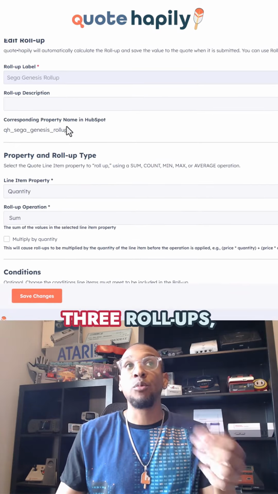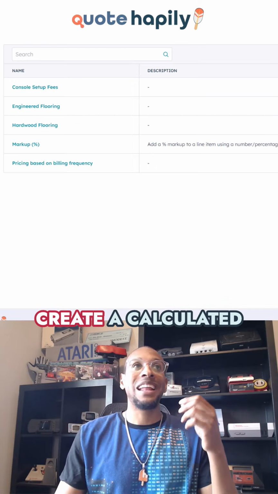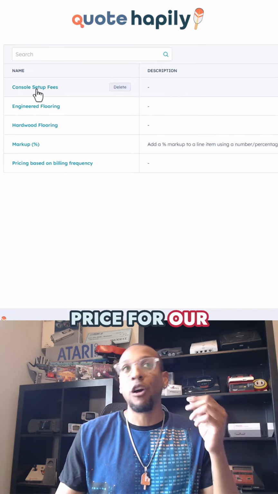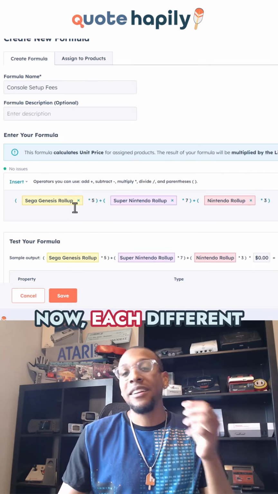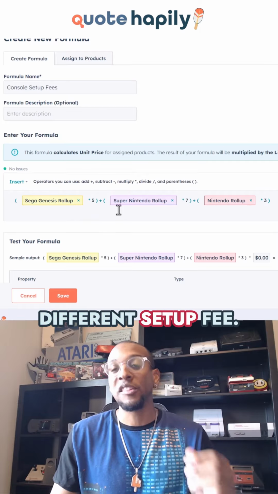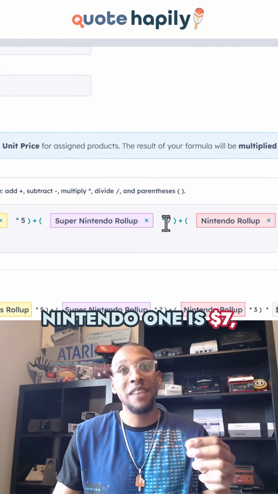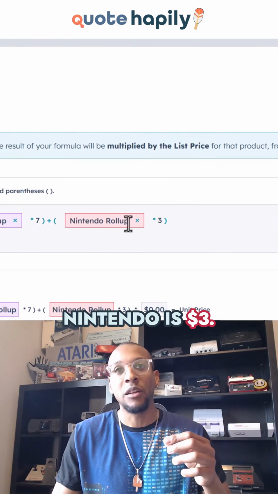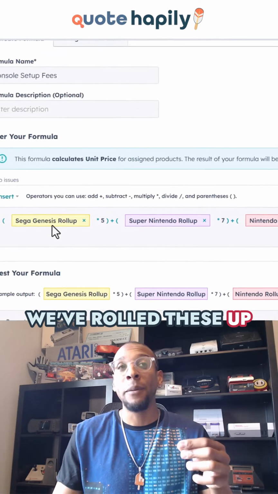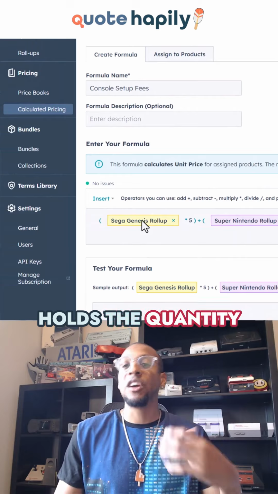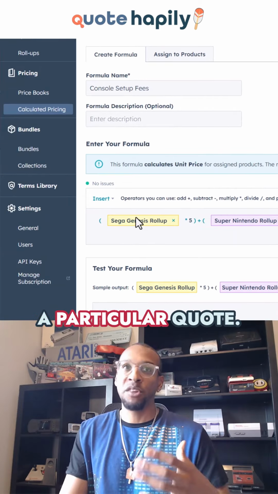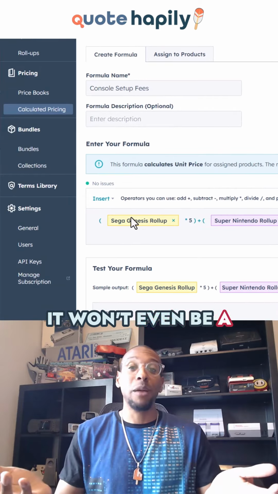When we have our 3 roll-ups, now we're able to create a calculated price for our console setup fees. Now, each different console has a different setup fee. The Sega Genesis fee is $5, the Super Nintendo one is $7, and the regular Nintendo is $3. What we've done is we've rolled these up, and now this variable holds the quantity of Sega Genesis in a particular quote. If there is none, it won't even be a part of the equation.